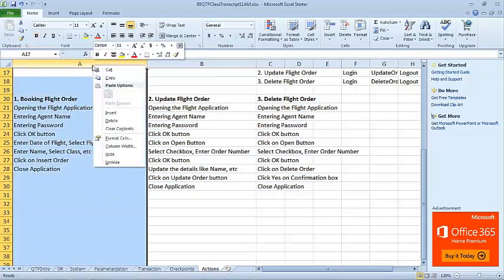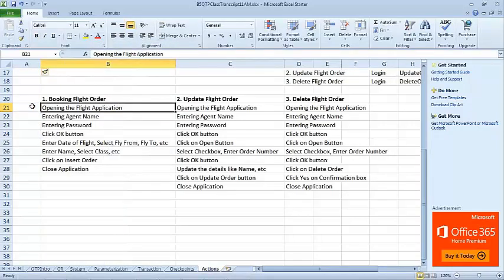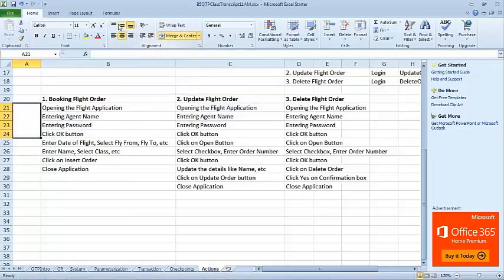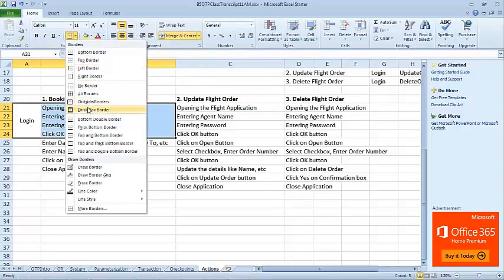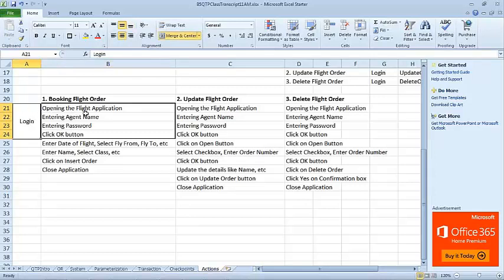Now let me closely look into these things. As per our definition, I said these are the steps. This open flight application, enter agent name. These 4 steps form login. So let me write that one here. Can you observe here? I'm just highlighting these 4 steps as part of the login action. So I can simply call it a login action.